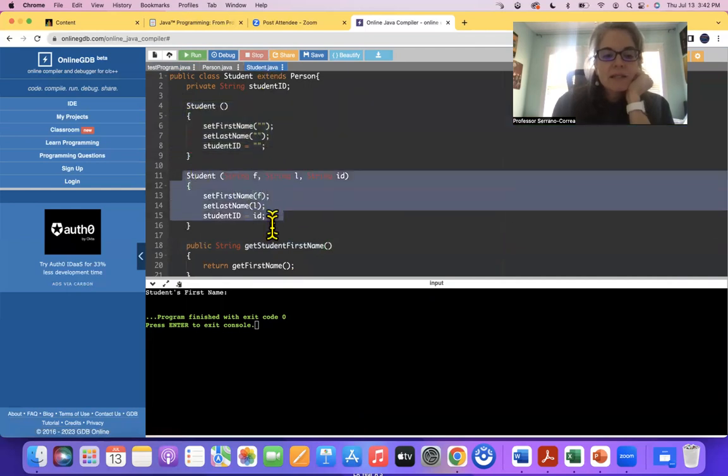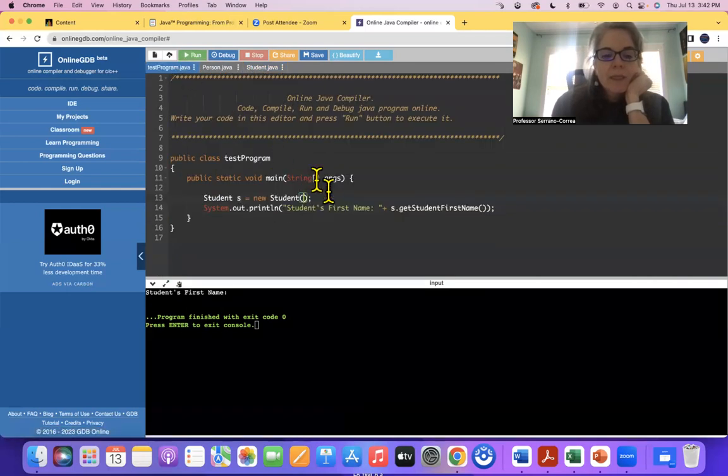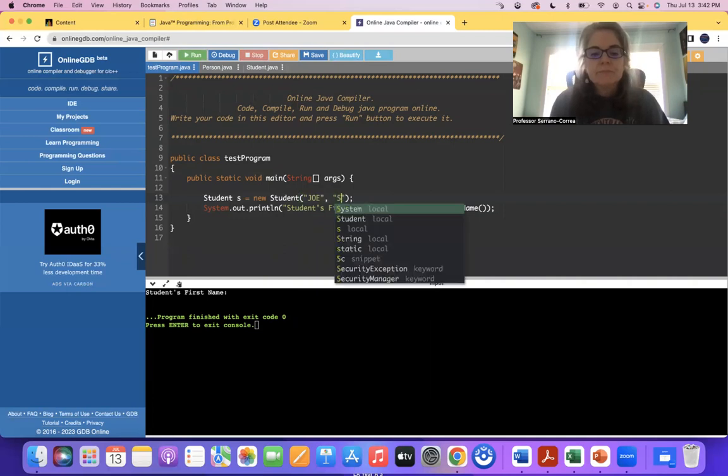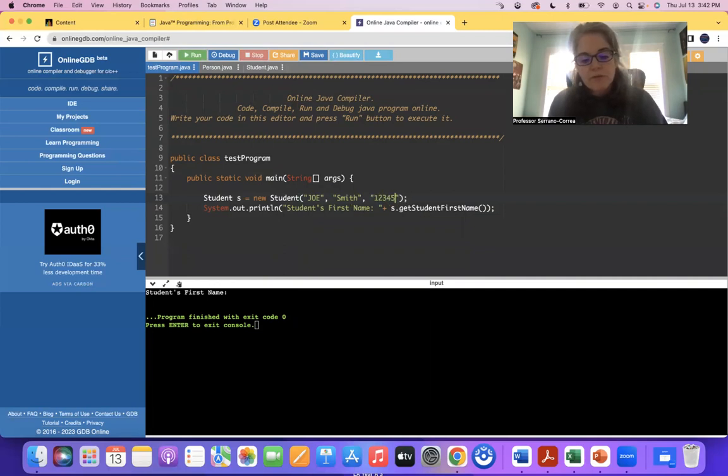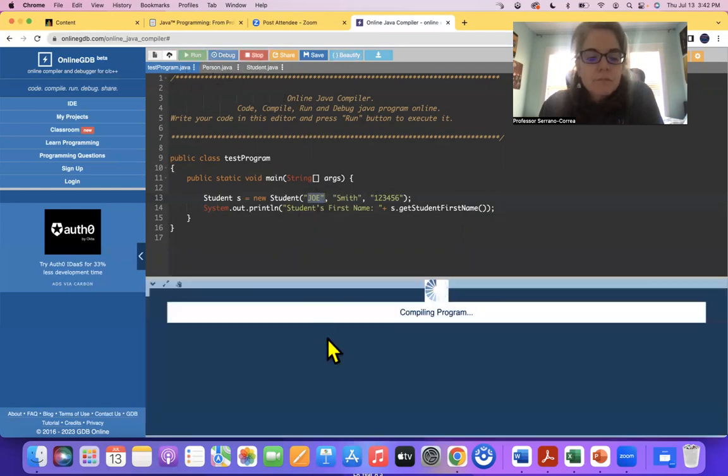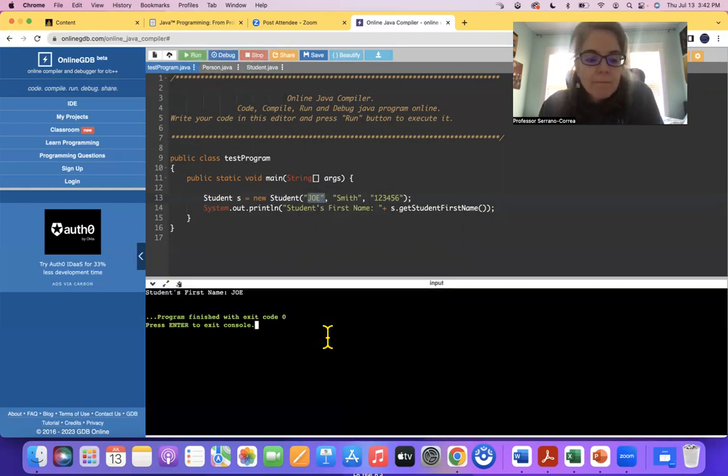So this constructor goes here and it calls this constructor. Now I want to test this constructor to see if it works. So I'm going to go here to my test program and I'm going to pass it a first name, Joe. Last name, Smith. And an ID number 1, 2, 3, 4, 5, 6. All right, so now when I run it, it should say the student's first name is Joe. And that works. So I'm able to get the first name.